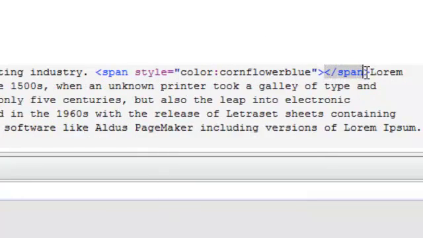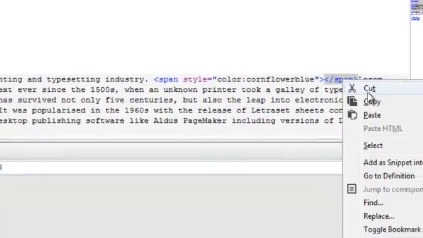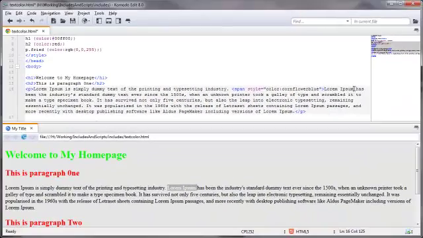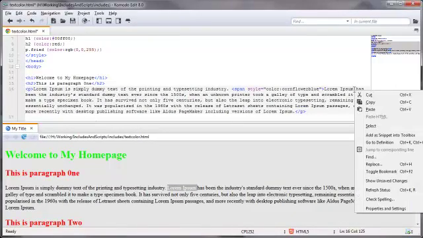and the way this editor is set up, it automatically adds the closing span tag right there. So I'm going to go ahead and cut that out of there and put that on the opposite side of the text I want to be affected by this span tag right here.